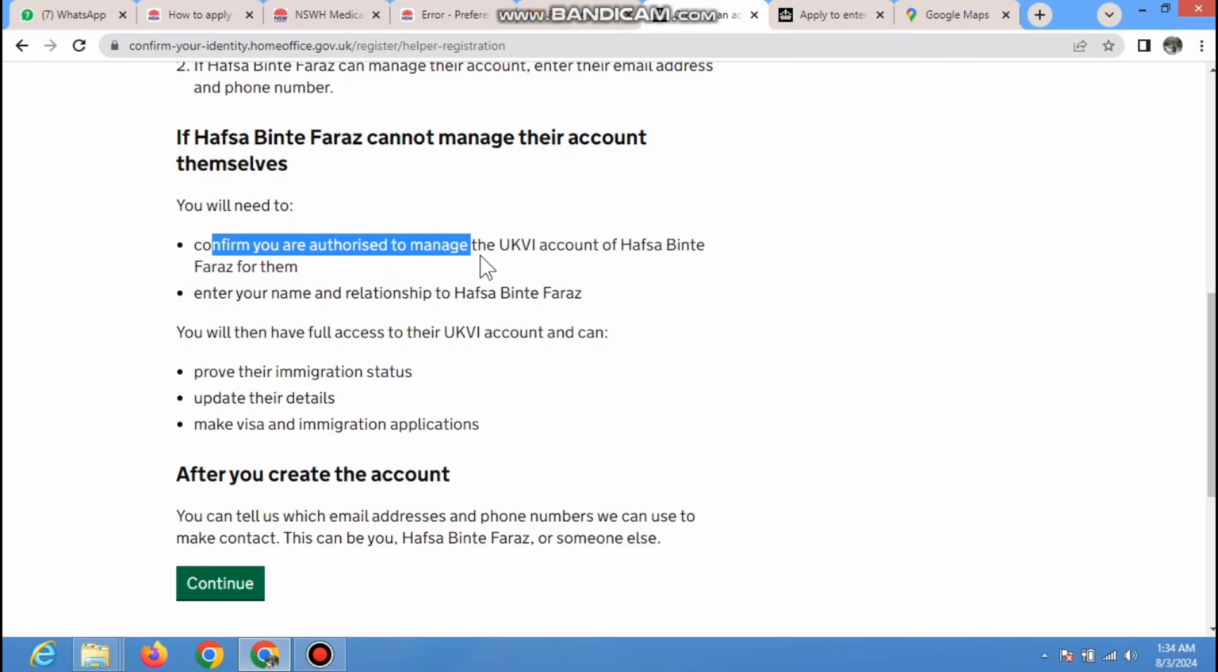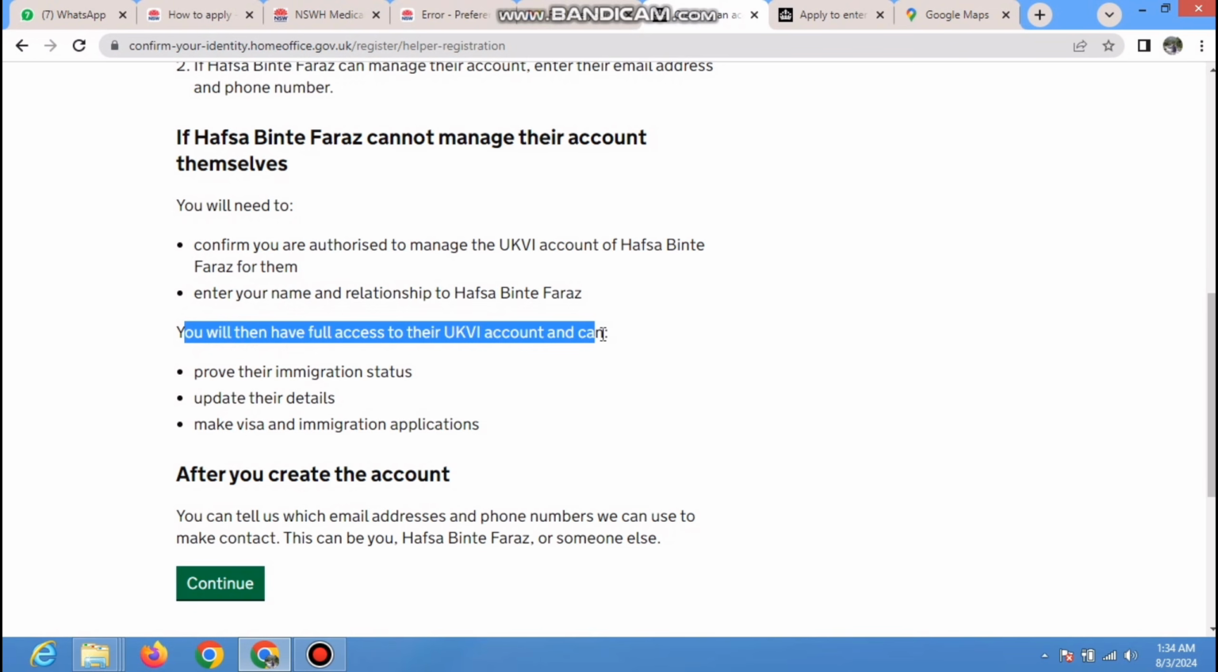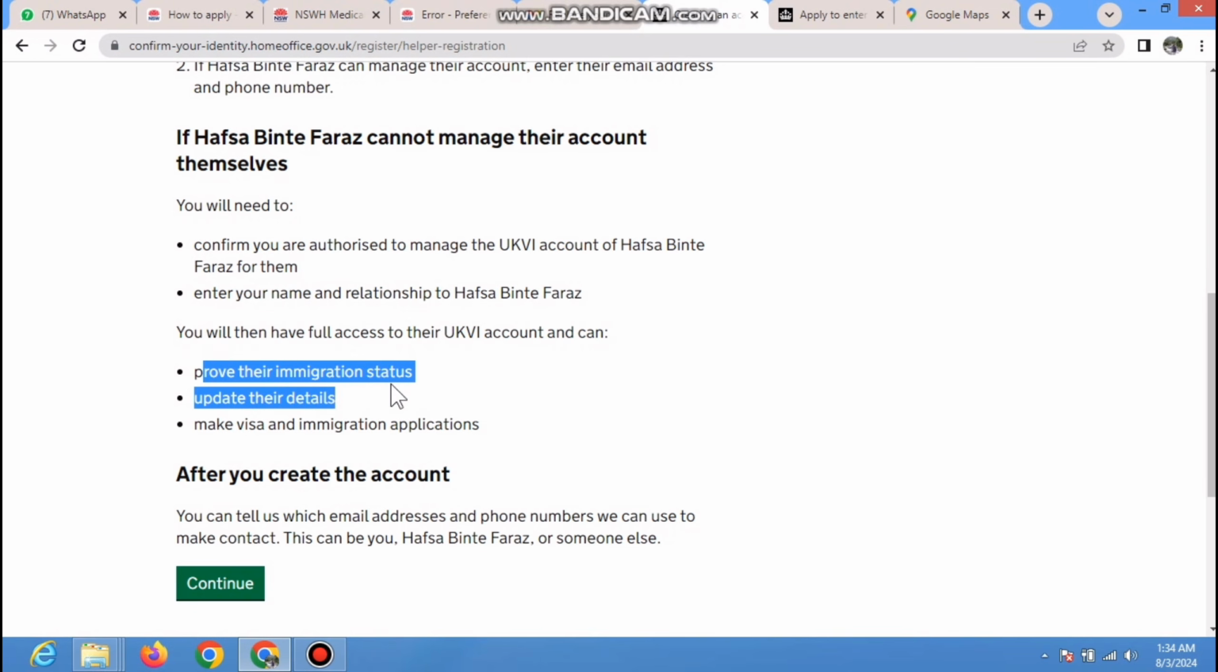Confirm you are authorized to manage the UKVI account for your daughter. Enter your name and the relationship. Okay, so you will then have full access to the account, provide the immigration status, update the details and everything. Okay, so we will click on the continue button.